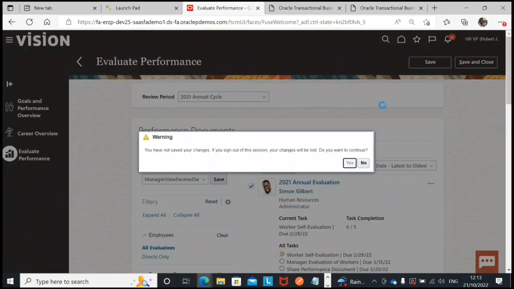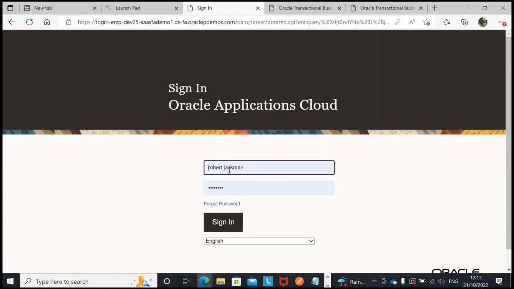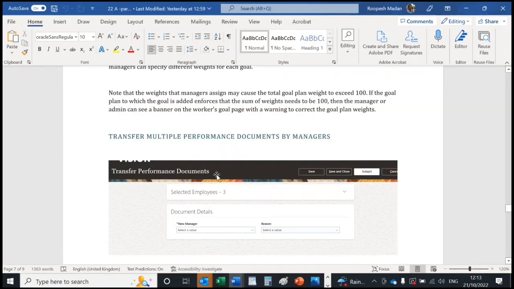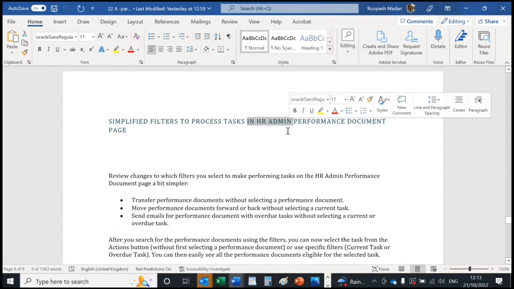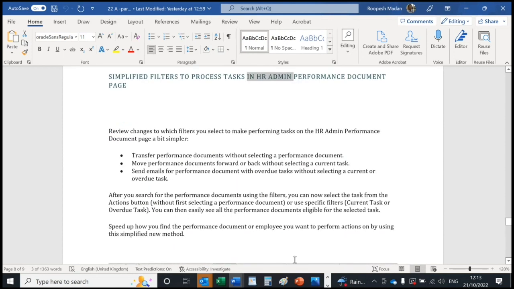Now if I'll again log in from HR, let's go to the next feature. This we have done: simplified filters to process tasks in the HR department, for HR admin purposes. So this is related to only HR admin. They have explicitly added that. Okay, so before we read this, I'll just give a walkthrough of what they are saying.